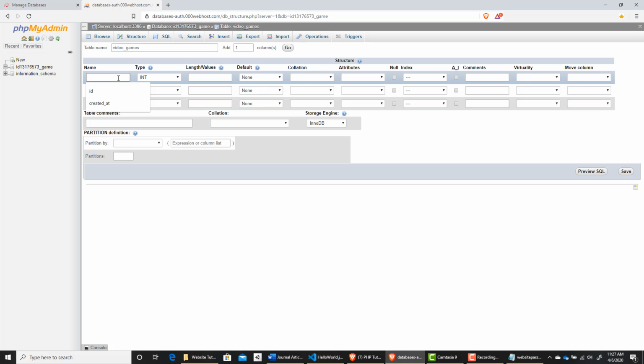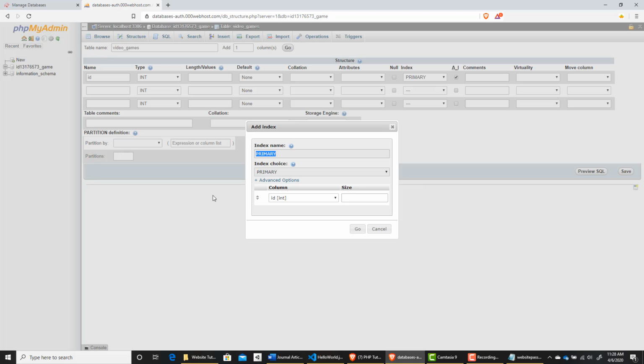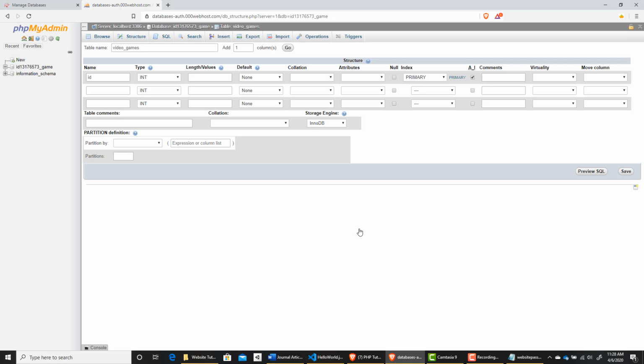So this first one, you always want to do an ID, and I always make it an integer. I leave all of this stuff as default. The only thing I turn on is AI, and what that stands for is auto increment. Do you see that? So every time I create a new video game, Mass Effect, whatever, that I'm entering into my game company's database, it's automatically going to give it a new ID, 0, 1, 2, 3, and so forth. So I'm going to go ahead and hit go on that.